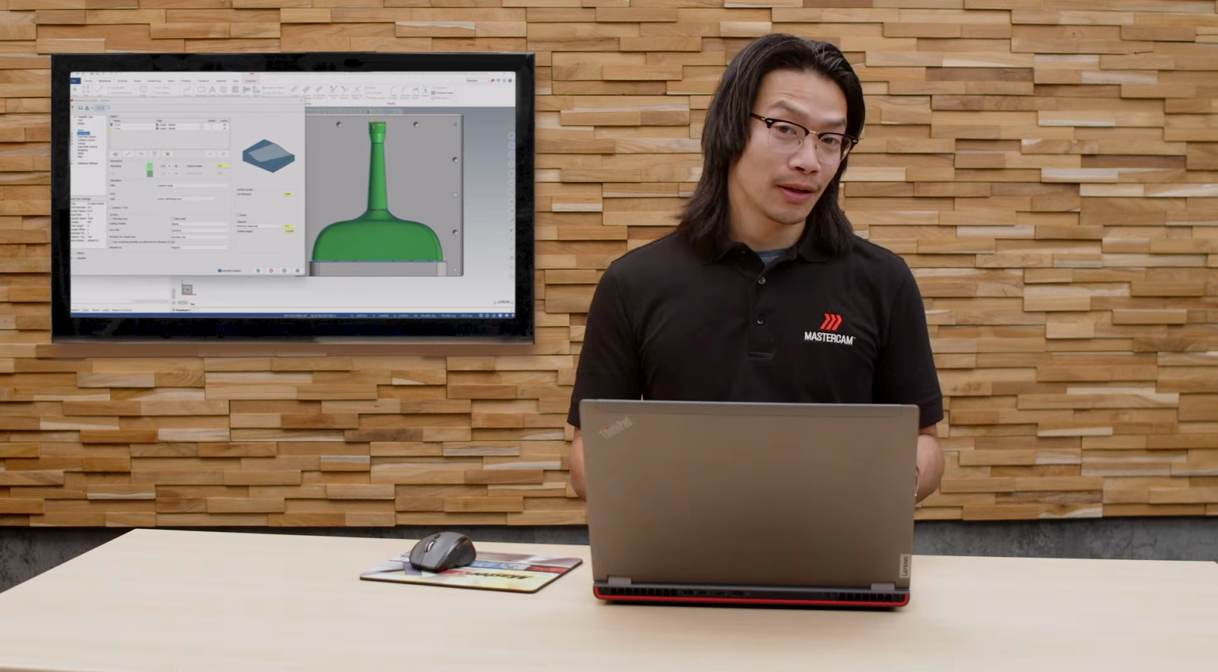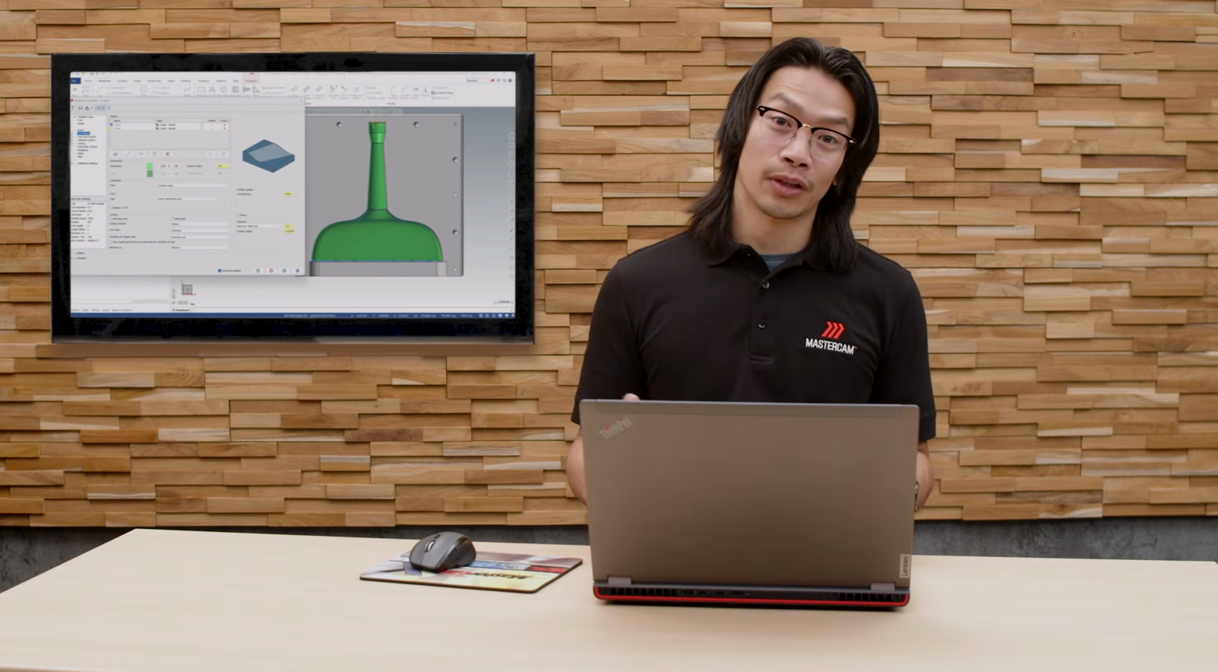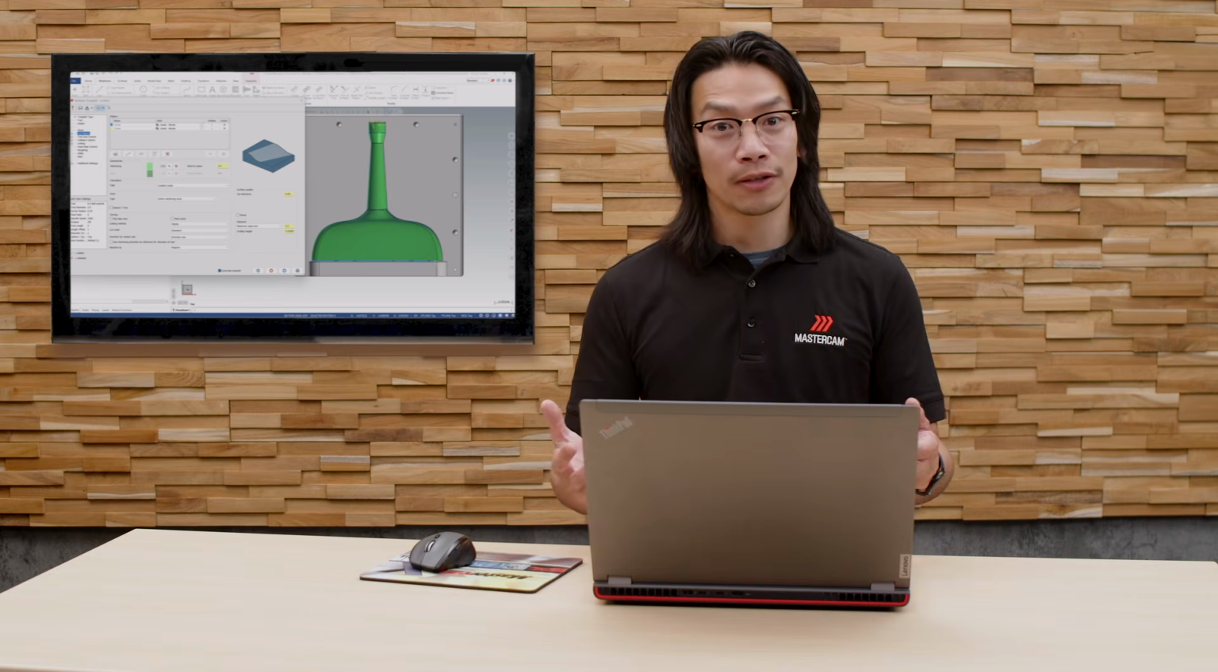If you're a Mastercam Multiaxis programmer, we added additional options and features to our unified toolpath in Mastercam 2027. This gives users additional control over their cut pattern and tool motion. Let's take a look at what's new.